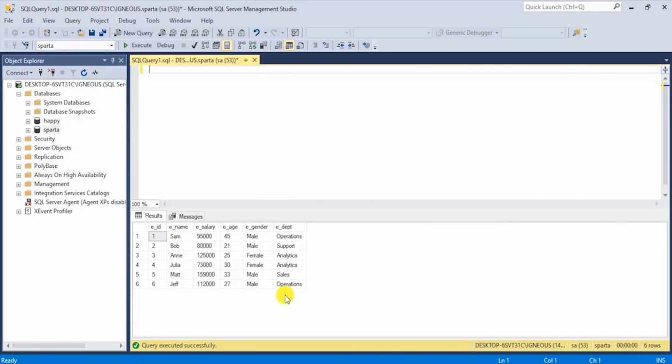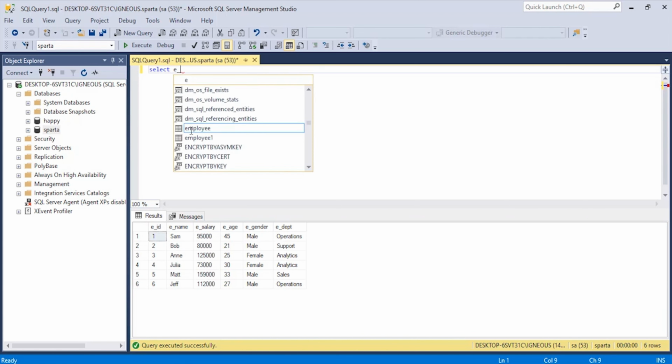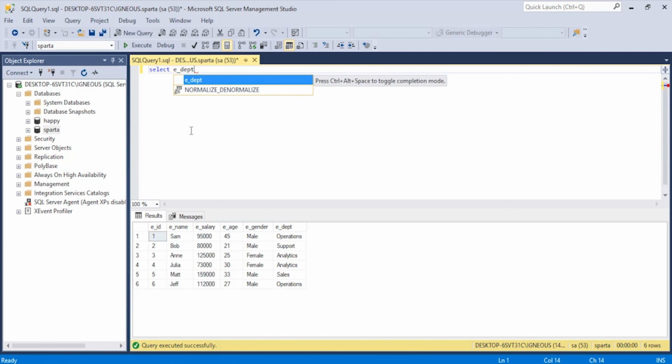So we'll group this table with respect to the department column and then use the HAVING clause to display only those departments where the average salary is greater than $100,000. So let me go ahead and write the syntax for that. I will type in the SELECT keyword and then list down all of the columns which I want from this employee table. So I need the department column. I would also need the average salary.